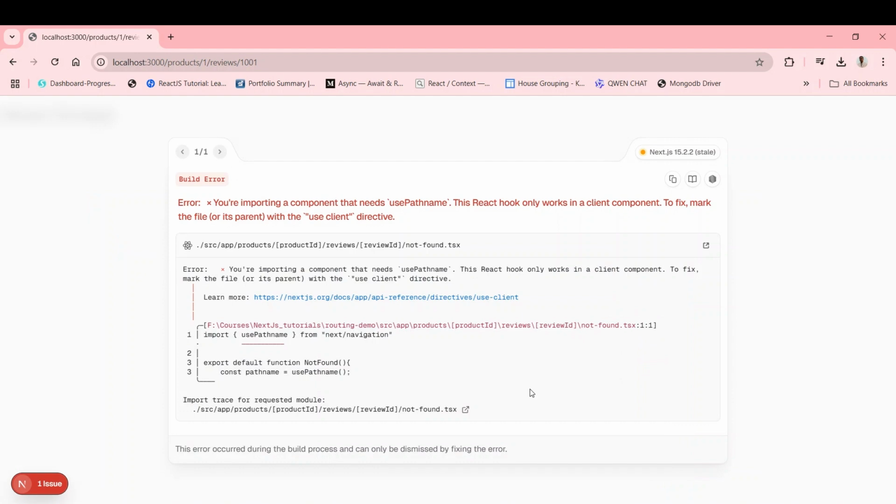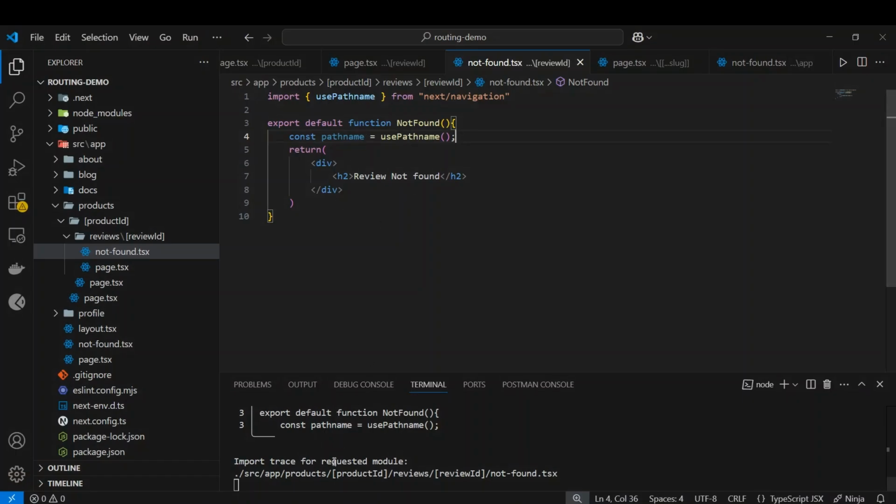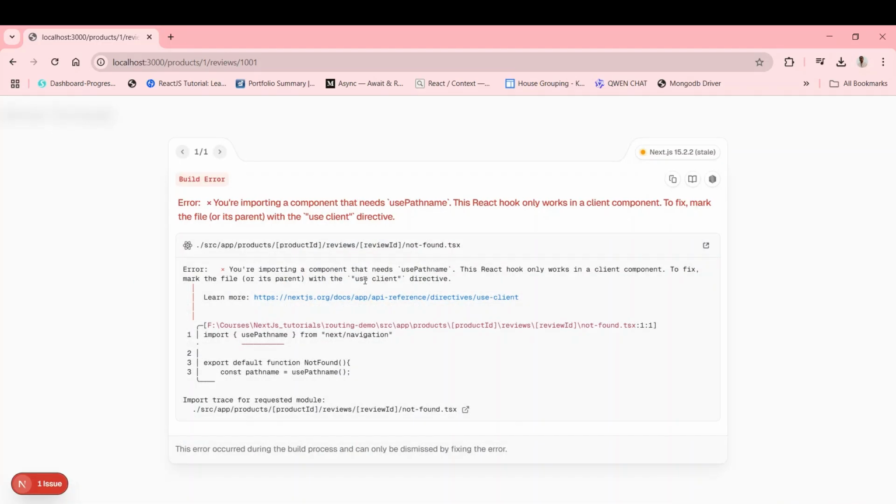So here you can easily see that you are getting an error when you try to use that particular usePathname. Why is that? Let's debug this. What is the issue here?